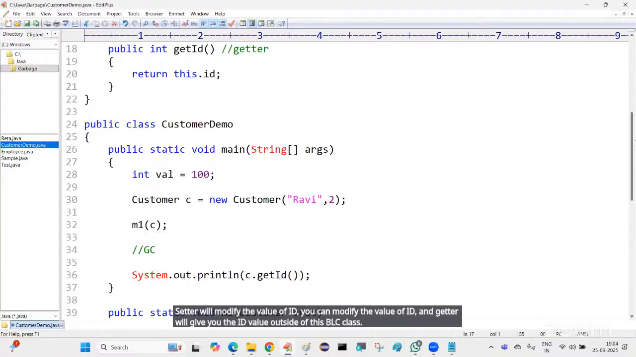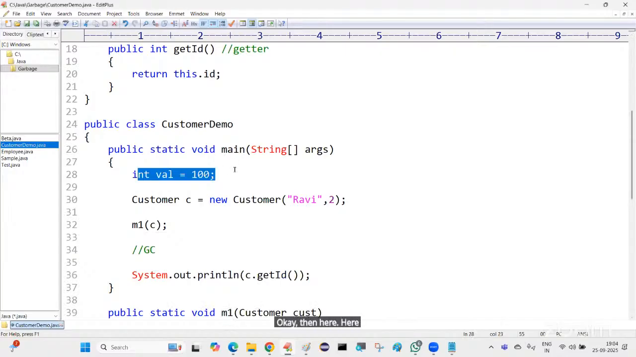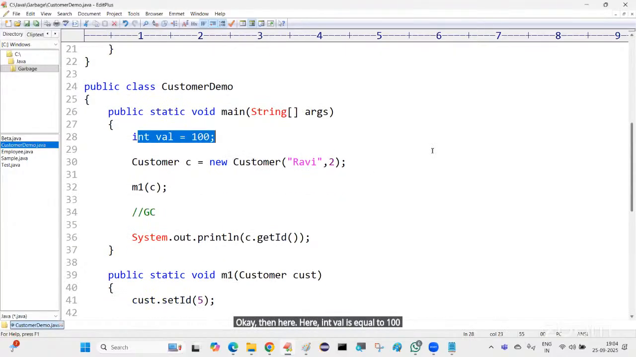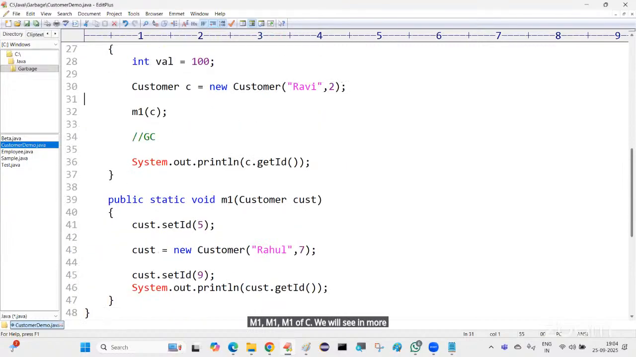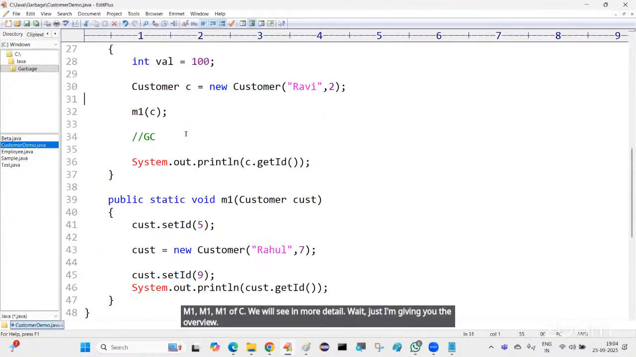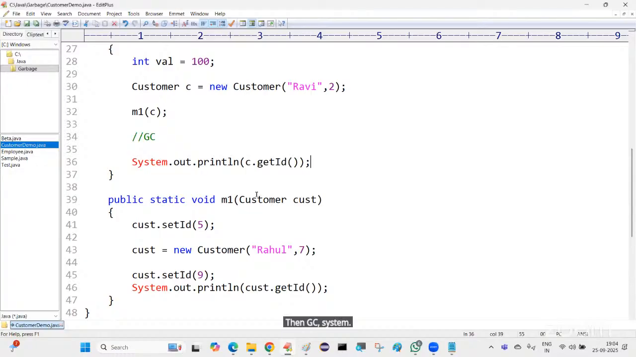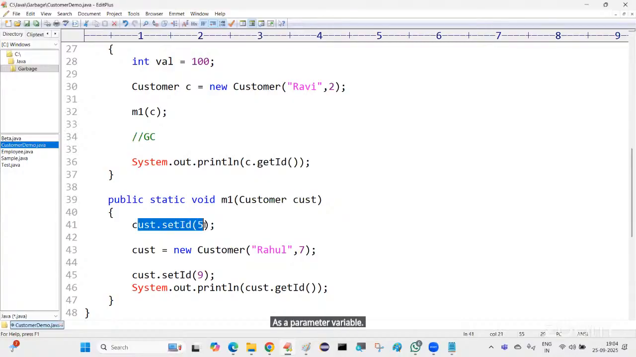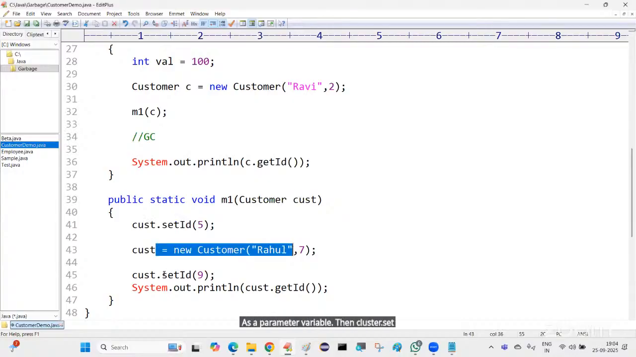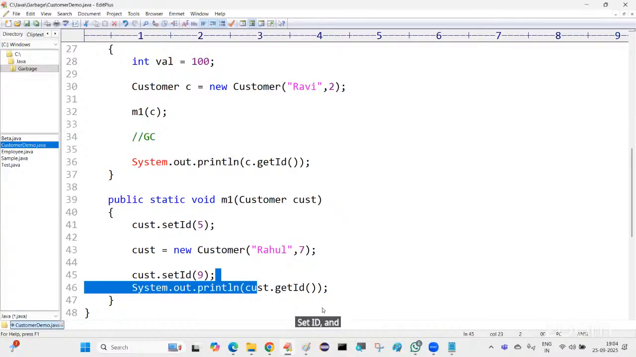Then here int val is equal to 100. And Customer c is equal to new Customer. m1 of c, we will see in more detail. Wait, I am just giving you the overview. Then system.out.println c.getID. Here you can see the customer object I am passing as a parameter variable. Then cust.setID, another object, setID, and then getID. This is the complete program.